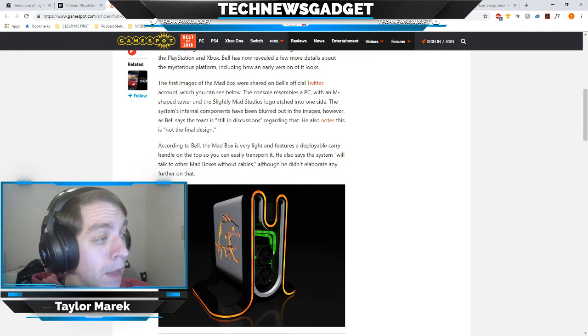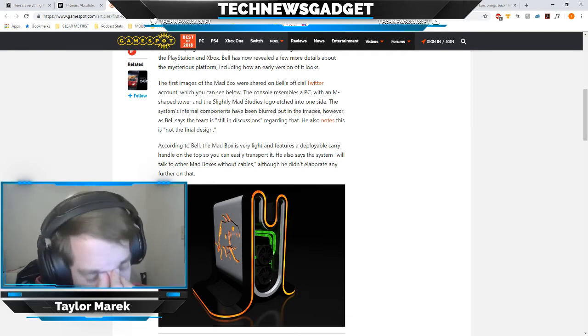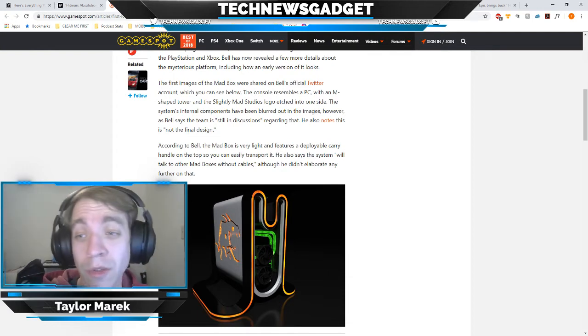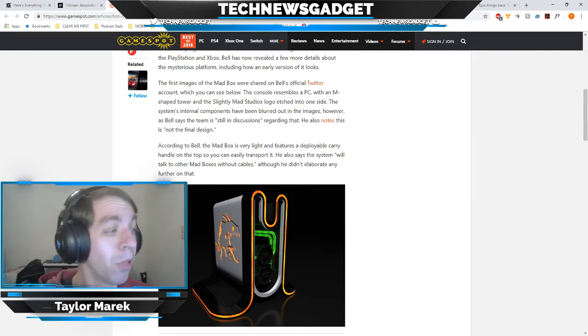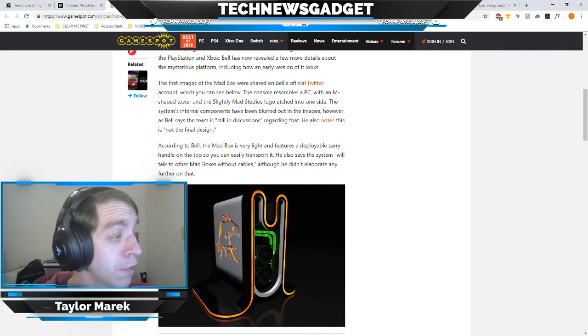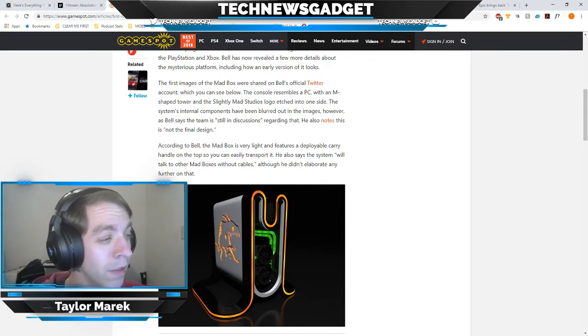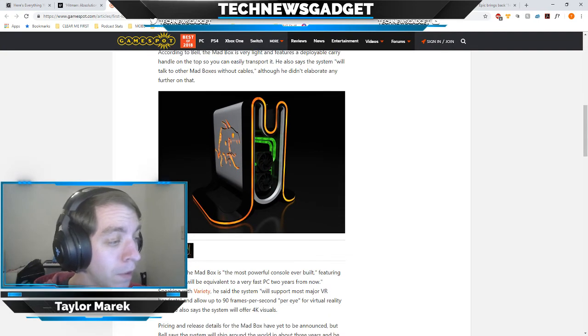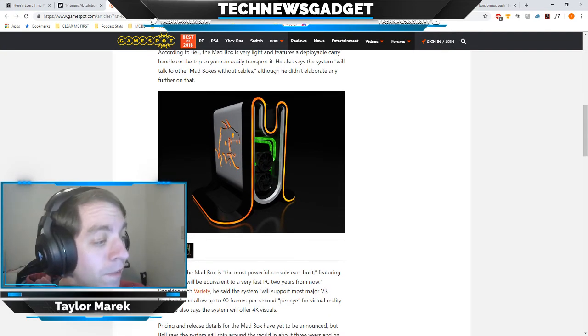According to Bell, the Madbox is very light and features a deplorable. Wow. Okay, the word that I thought I had erased from 2016 vocabulary just came jumping back in. Deployable carry handle on the top so that you can easily transport it. He also says the system will talk to other Madboxes without cables, though he didn't really elaborate much further on that. Bell claims the Madbox is the most powerful console ever built, featuring specs that will be, quote, equivalent to a very fast PC 2 years from now, what I covered yesterday.